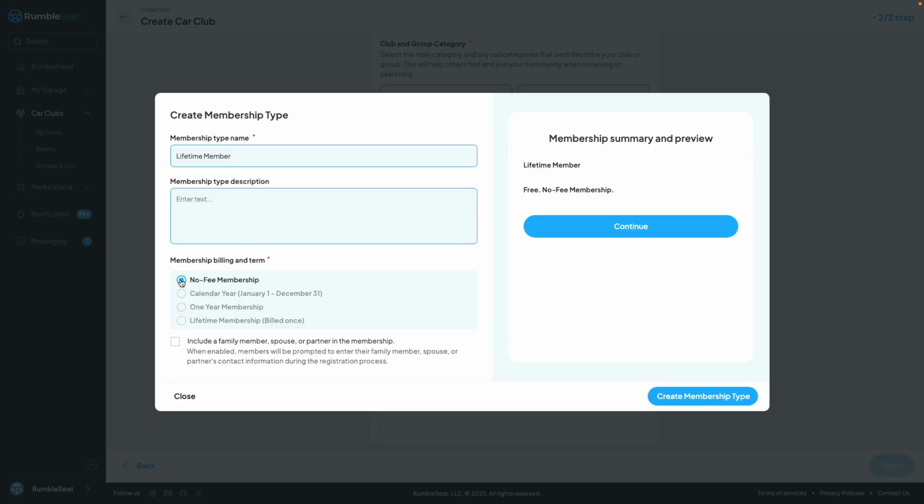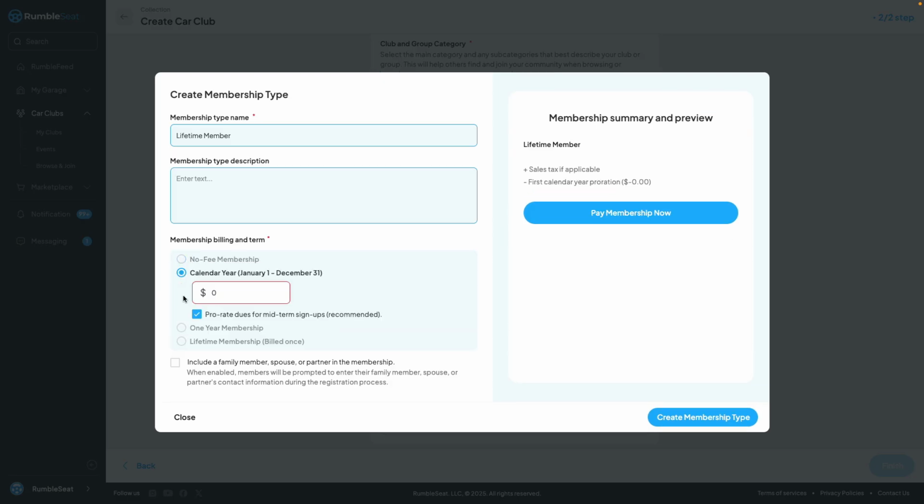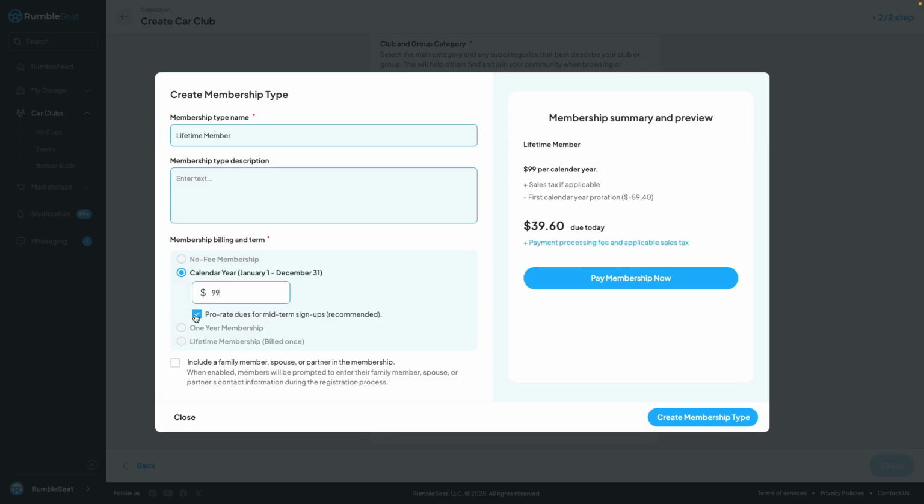You can do a no-fee membership, so it's free. You can do a calendar year, so every year from January 1st to December 31st, there's maybe a fee. Maybe it's $99 a calendar year. You can also choose to prorate. So if a member's joining mid-year, they're obviously going to get a discount because we'll prorate it. So that's at your choice.